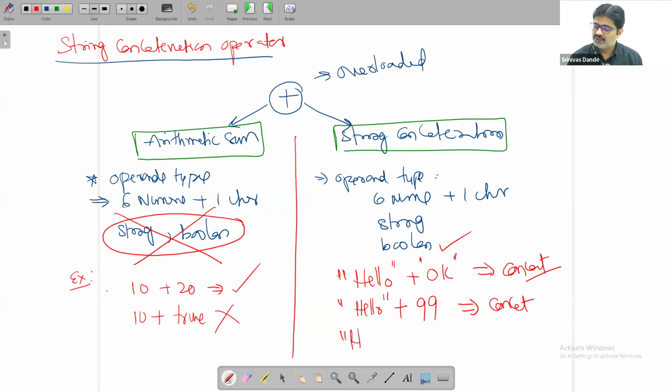Now do this. Hello on one side plus a true. Can I use a boolean? For concatenation, boolean is allowed. It will make the whole thing the string hello true. So is the difference clear? When deciding whether it is arithmetic or string concatenation, it decides based on the data type. Based on the data type, it decides whether to perform arithmetic sum or string concatenation.